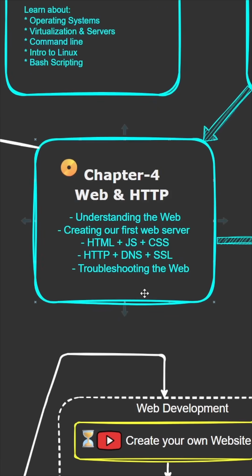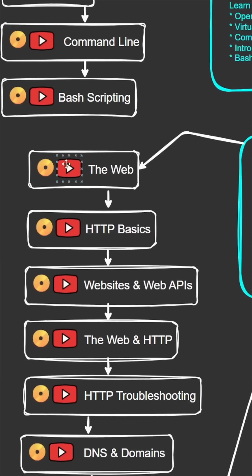Once we can monitor our Linux server, we'll convert our server into a web server and learn about the world of web and HTTP. This is the fundamental of e-commerce. Everything runs in the web. We'll learn about the world of web.